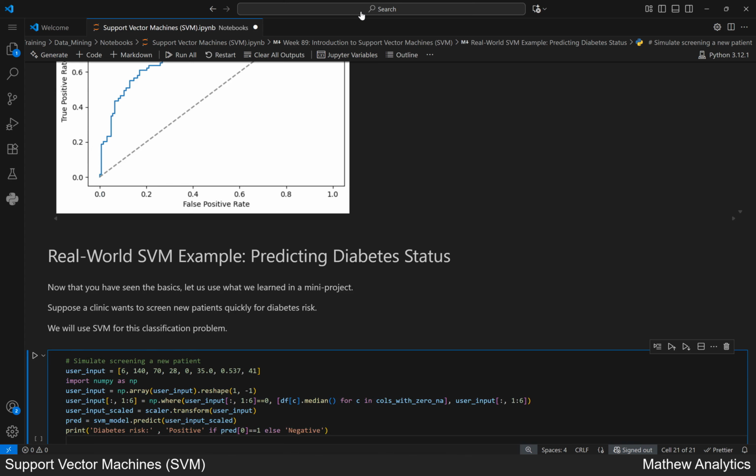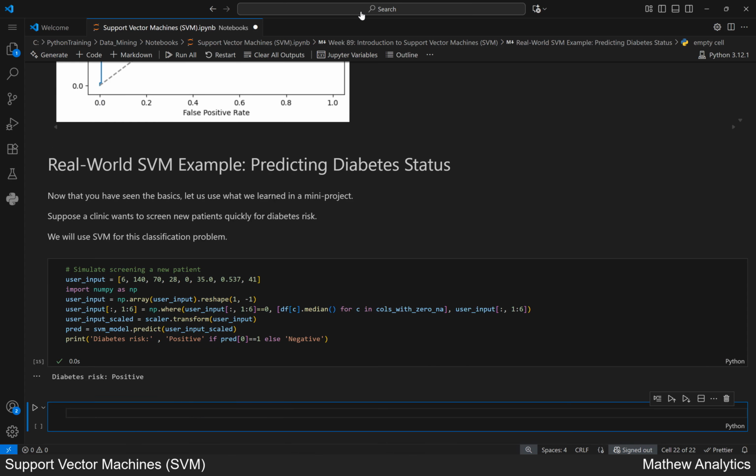The output, the diabetes risk positive, shows the SVM model's prediction for the simulated new patient input. Notice how the code first replaces any zero values in key health indicators with median values before scaling, ensuring realistic data for accurate prediction. This step illustrates how the model can be applied in a clinic setting to quickly assess diabetes risk from patient measurements. Try editing values in user_input above and see if the risk result changes.